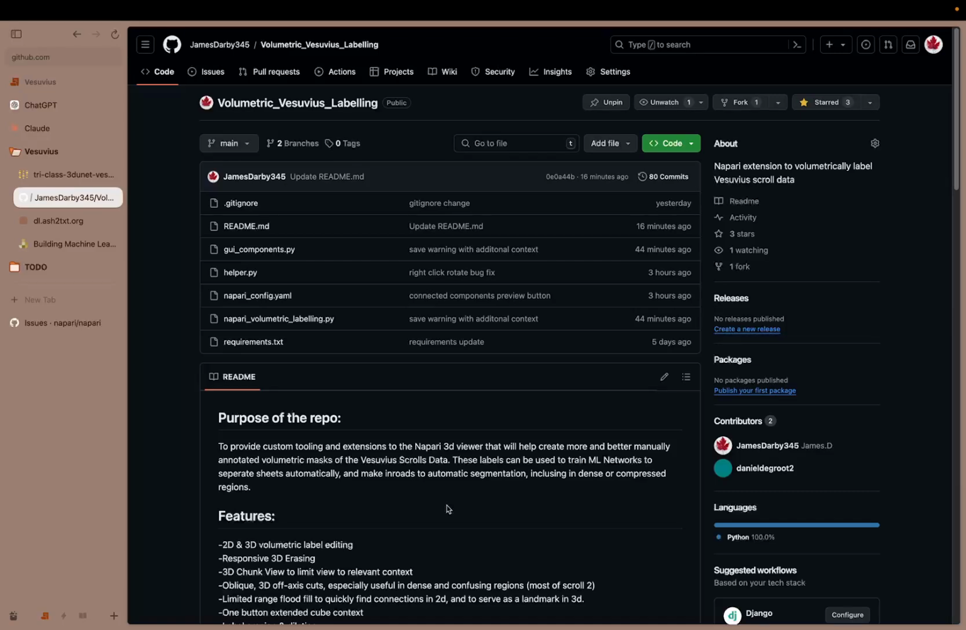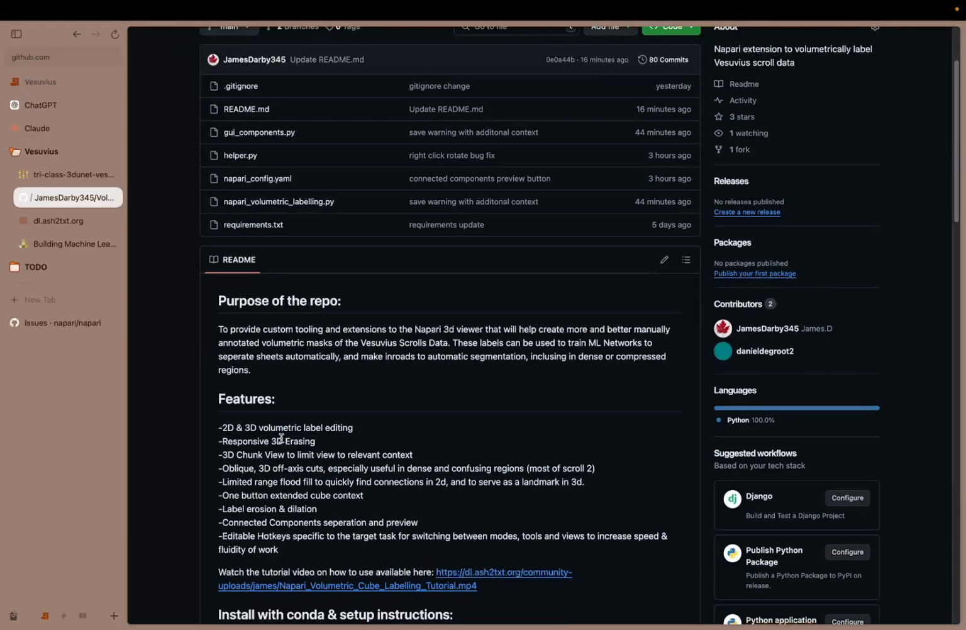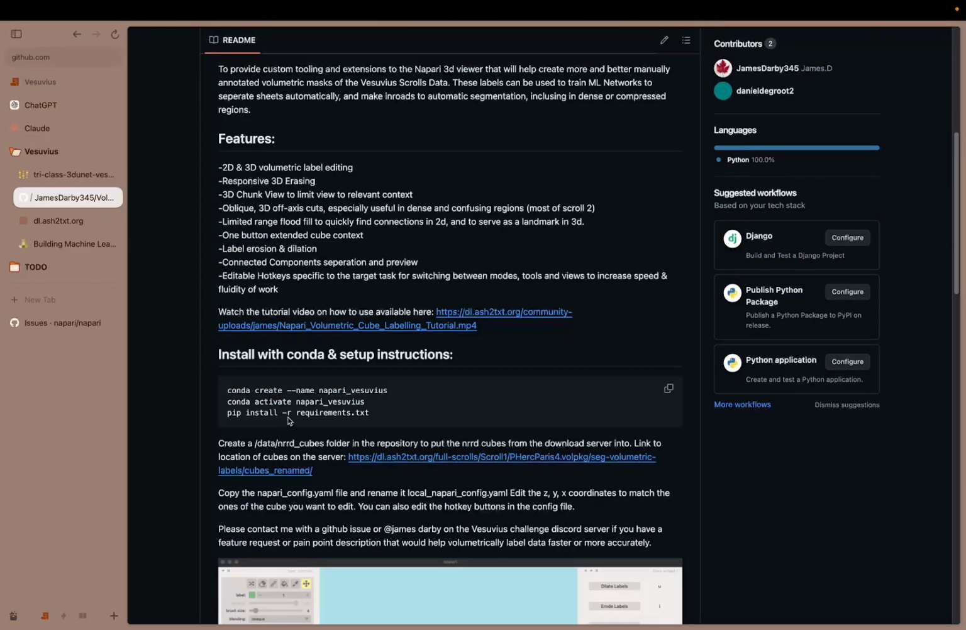The purpose of doing that is so these labels can be used to train machine learning networks so we can hopefully separate sheets automatically and make inroads towards the automatic segmentation, especially in dense and compressed regions. And I've developed a bevy of features and additions to Napari that will hopefully help with that.